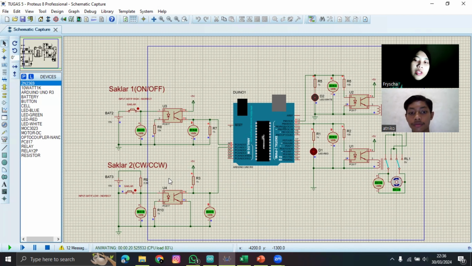This is the simulation of speed control of a 15-volt DC motor.